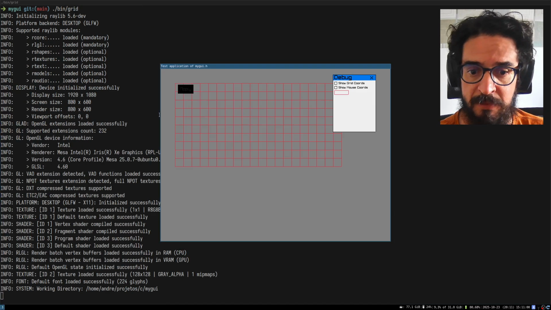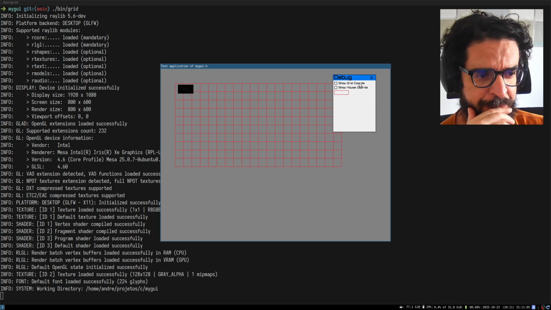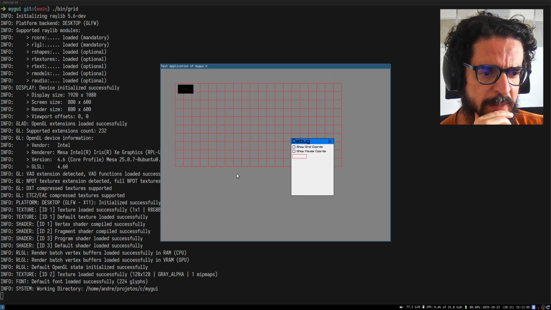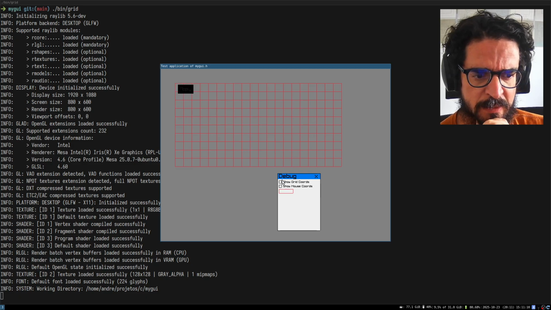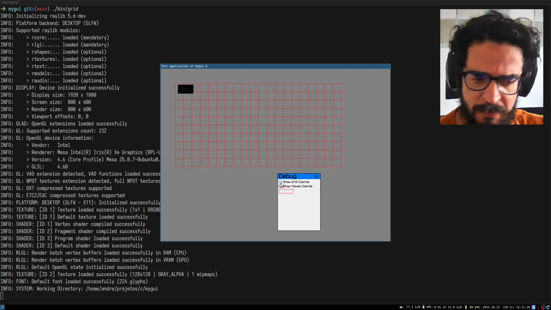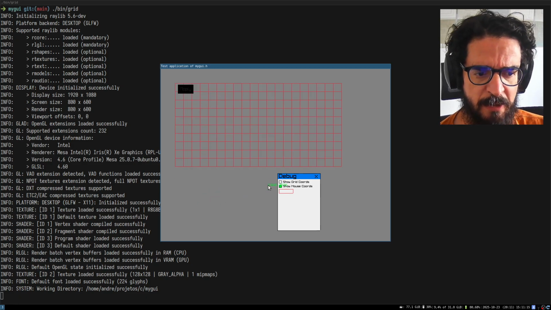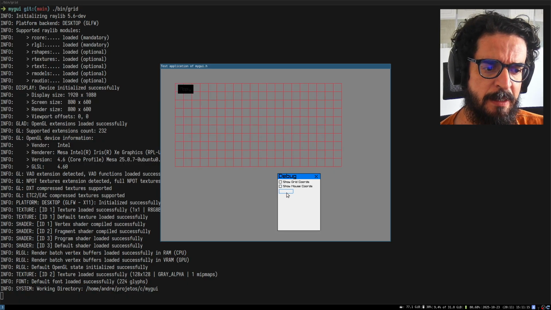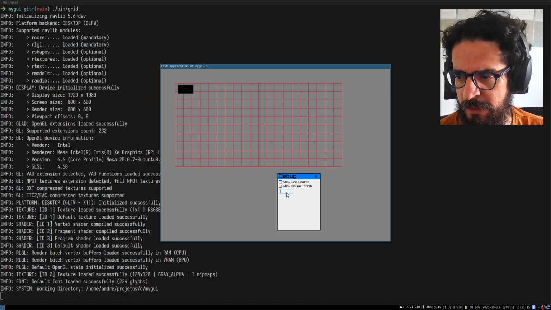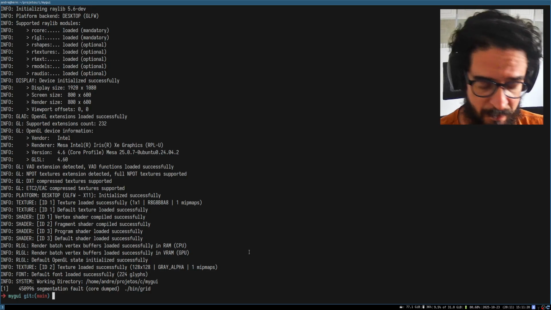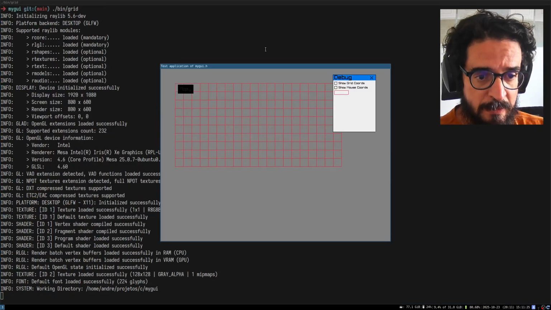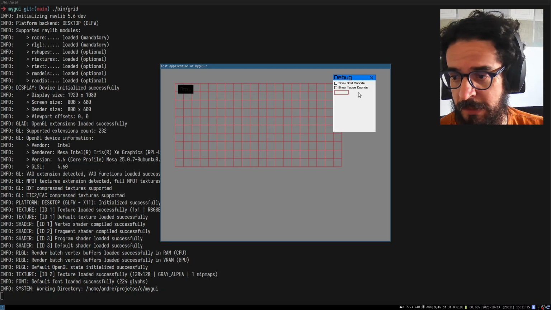Grid. So we have this window here with a grid. We can show the coordinates of the grid. You can show the coordinates of the mouse. And here we have a text box, right? It's not working, as you can see right now. And I want to put a button here at the side of the text box.